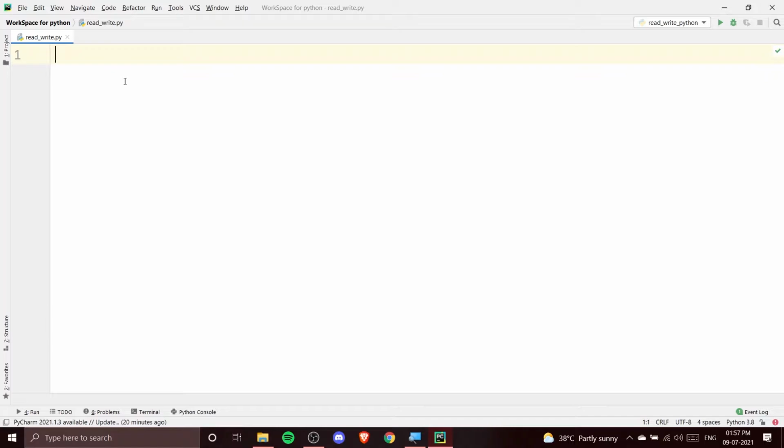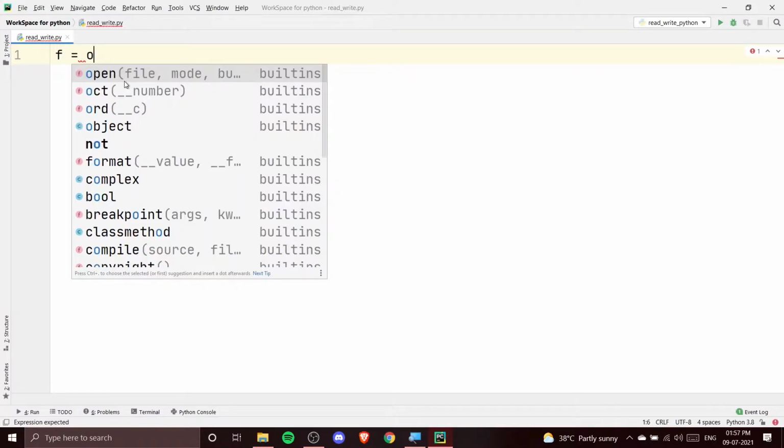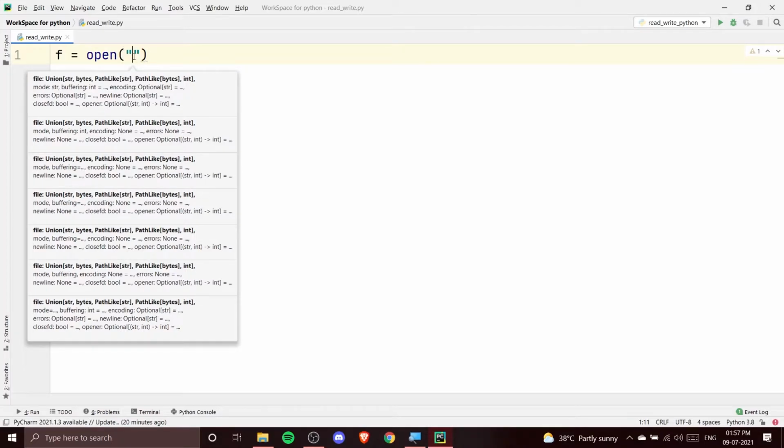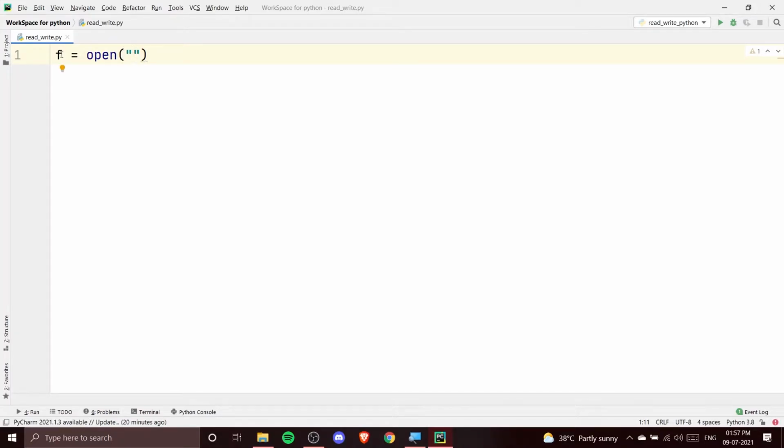Now, first, to open the text document, you need to give an open command. For that, we are going to write f equals open. Inside open, in double quotes, I'm going to specify the path. So f equals open; this is going to open a new file for us. Let us give the path that we want to open.